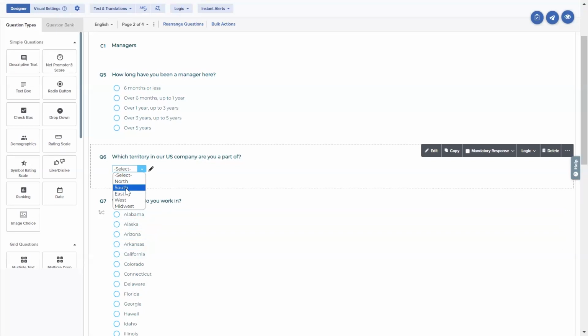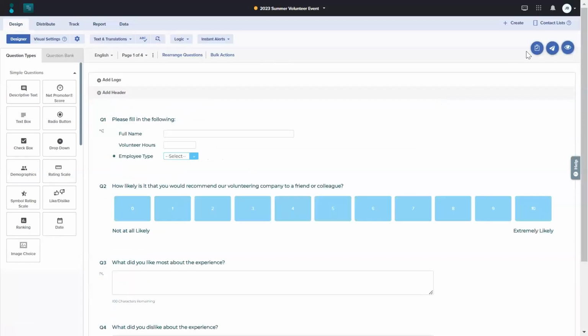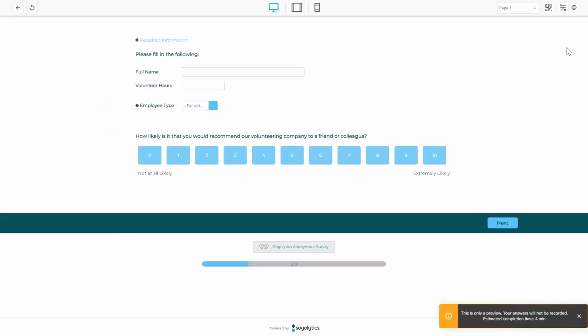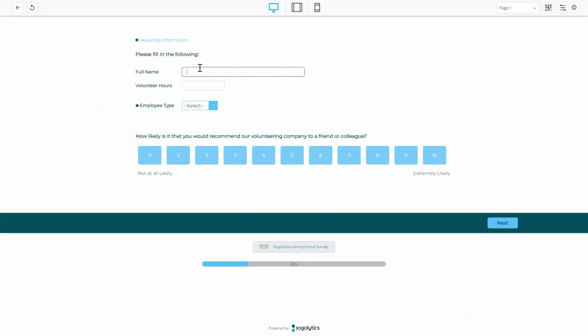So let's see how this is put into practice here. We'll go back to the start. We'll go to preview here. Let's see how all 4 of these work. So first off, you'll notice that the question display logic is not showing up because we haven't given that answer yet. So first thing here, we'll say full name.